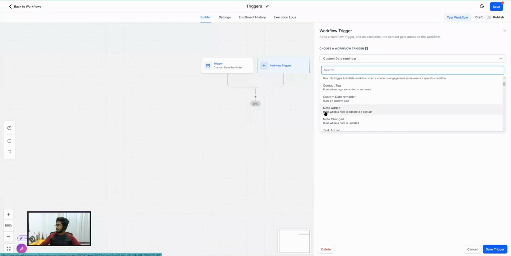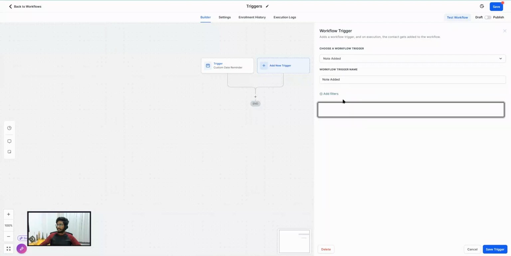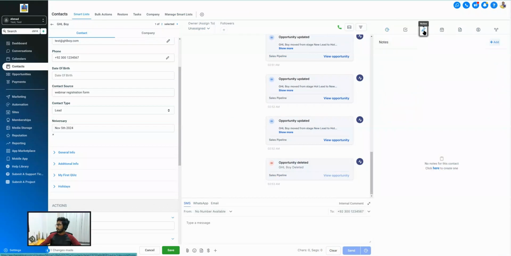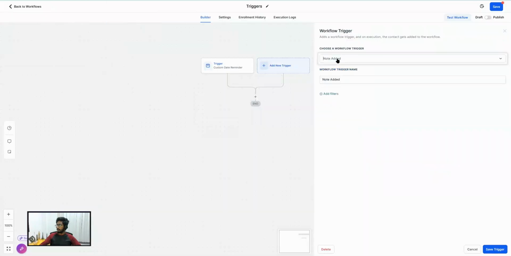Let's go to the next one, which is note added. It's pretty straightforward. Whenever a note gets added to a contact, and it doesn't matter if you manually add a note or if the notes were added through any other workflow, this workflow will get triggered. And you can see the notes here when you go to the contact, and here on the top you see notes. So whenever a note is added, either you manually add a note or the notes were added through the workflows, this workflow will get triggered.